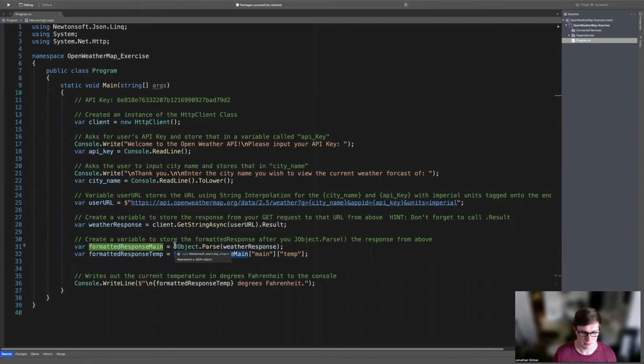And then after that, we have to parse that JSON to get some actual string information out of it. So we use the using Newtonsoft that we also have written up there. We use the jobject.parse method, and we're parsing through the data that we got back using the getStringAsync. And so we store that in formatted response main.